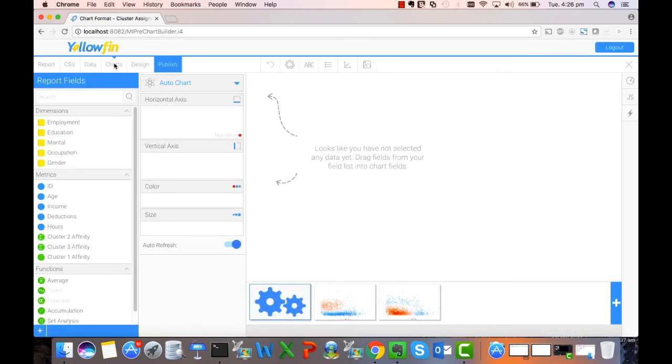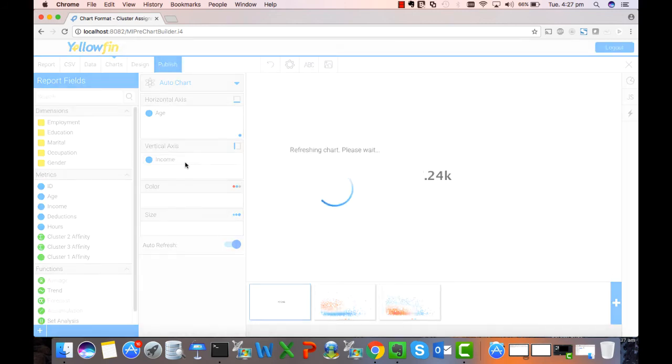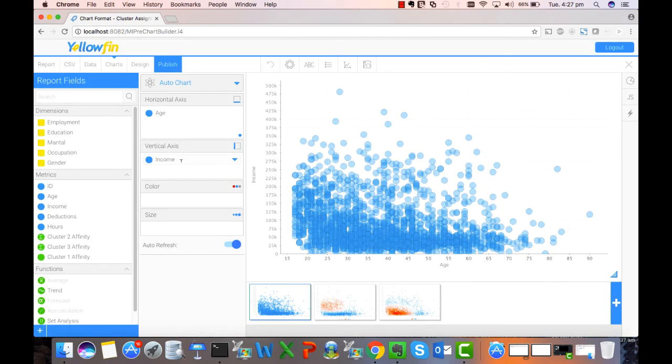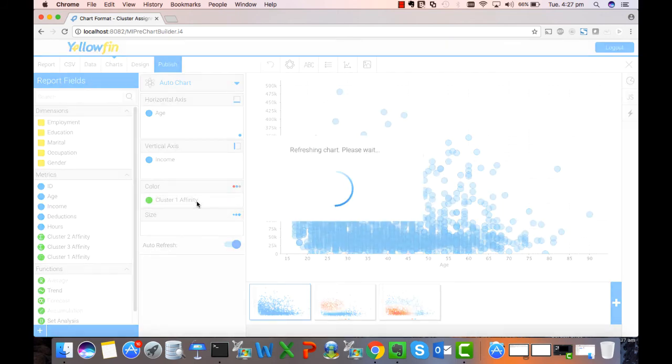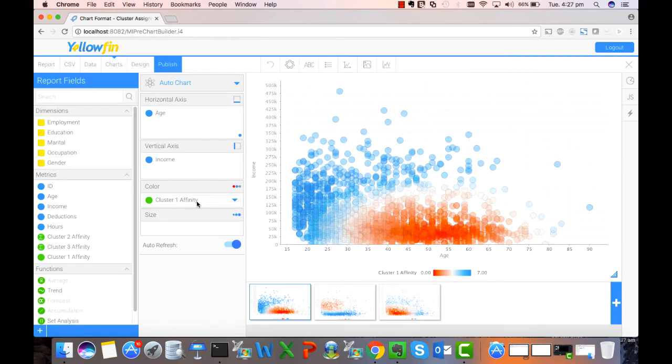Besides having this result appear alongside my production report, I can also use this output in my chart builder and visualize those clusters. So for example, if I bring age into my horizontal axis and income, two things that my model was dependent on, I can then simply take the resulting predicted value, push it into color, and have Yellowfin visualize that cluster value straight into my chart builder. And I can push this straight into the report canvas and visualize it on the dashboard as well.